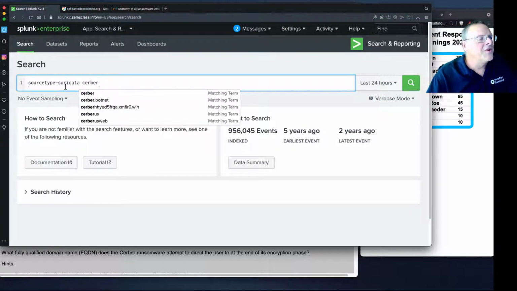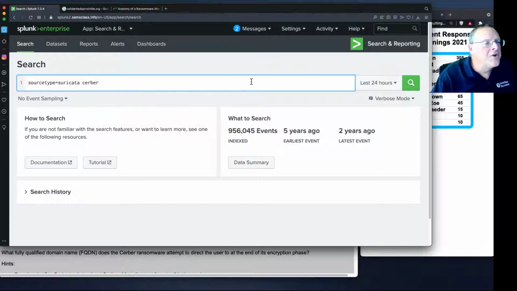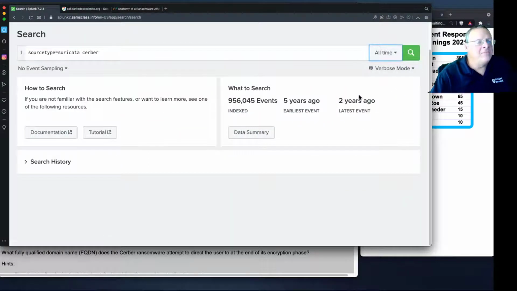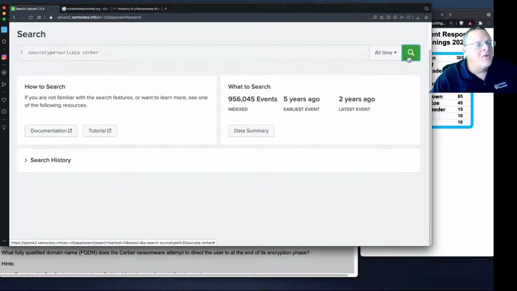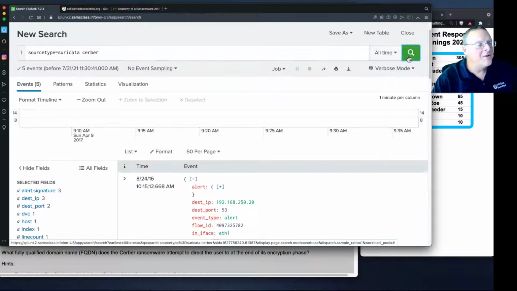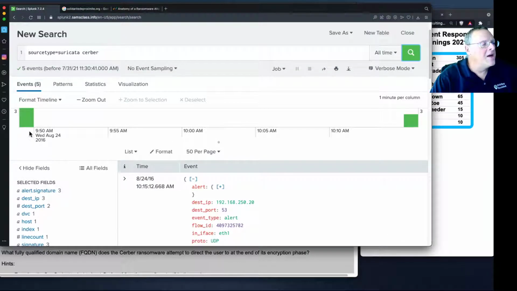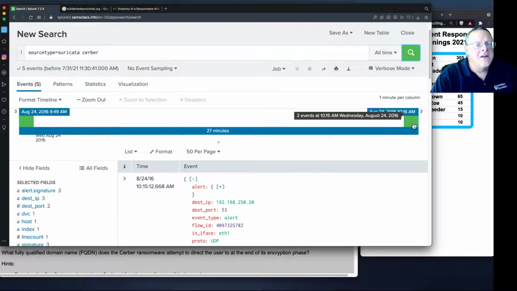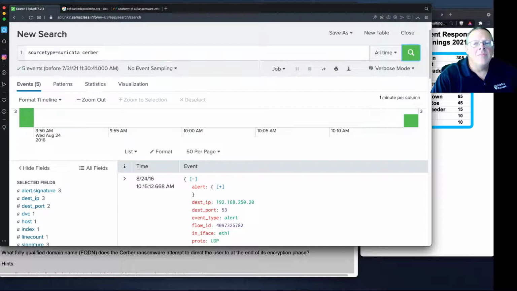So the source type is Suricata, and I just look for the word server, and I look for that over all time. And the only thing I really want here is I want to know the timeline of the attack. So here's the timeline. It started on August 24 at 9:49 a.m. and ended at 10:15 a.m. So I make a note of those times. And now I can find out all the commands that were executed.